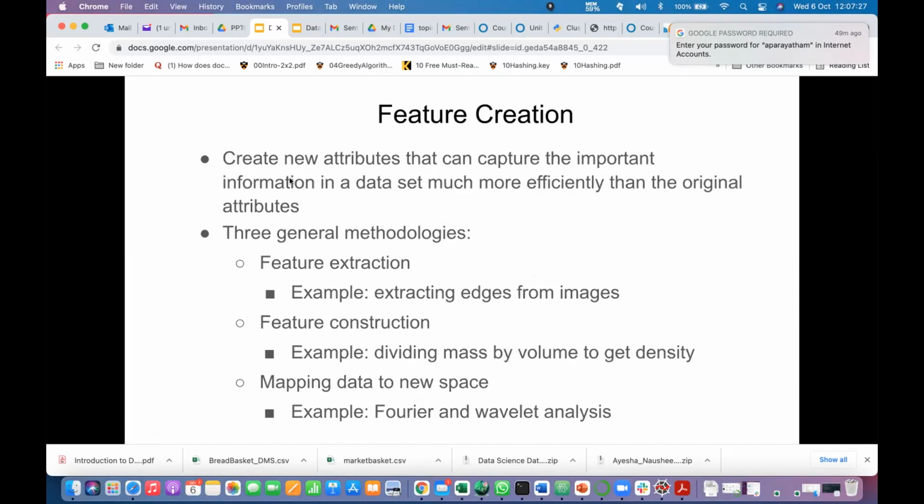Feature creation: you can also create new attributes that capture the important information in a data set much more efficiently than the original attributes. Three general methodologies: feature extraction, for example extracting edges from images. When you do deep learning, with different layers, you are actually creating different features. Each layer, you can think, is creating new features. When you do convolutional neural nets, in the first layer it will get edges, and the second layer will get something a little bit above the edges.